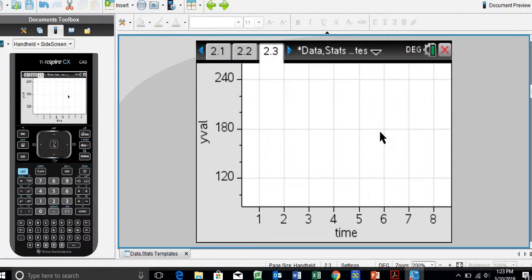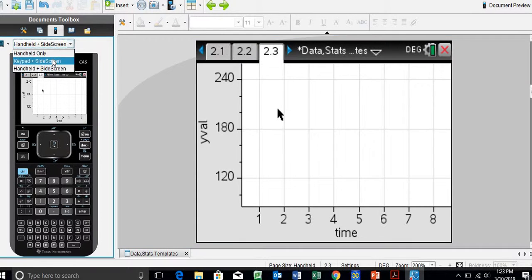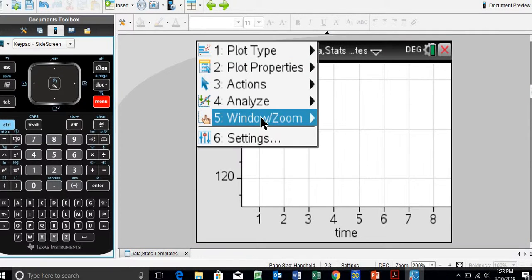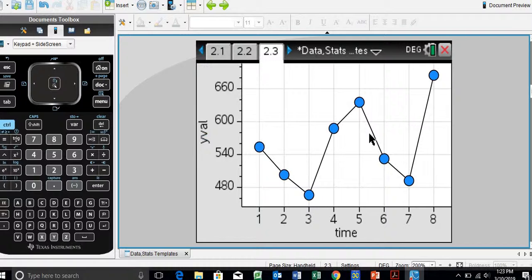So I'm going to head over to 2.3. You can see that there's no data visible there at the moment, so I'm going to zoom in. So menu 5.2, and that's our original data, that's not the smoothed data. It's asking us to plot the smoothed data on this graph as well.